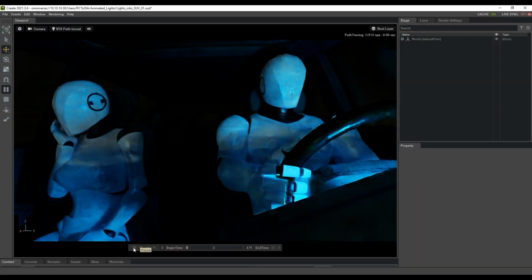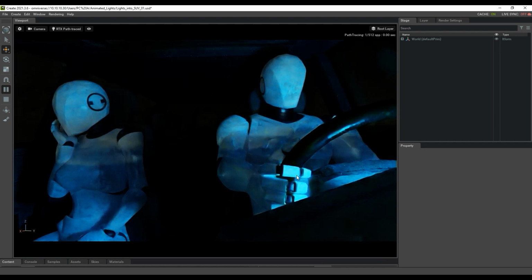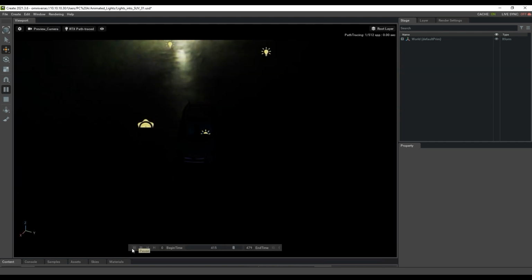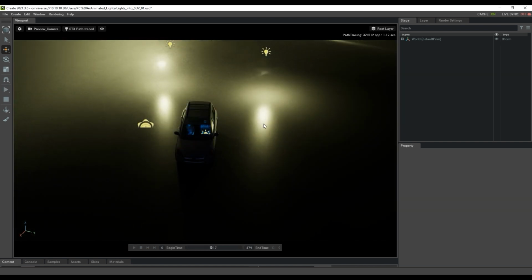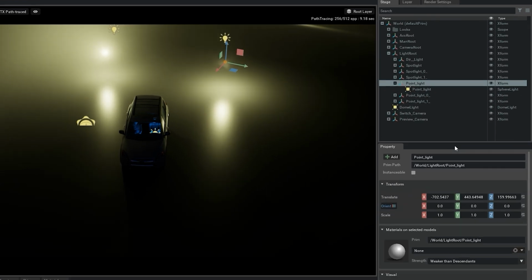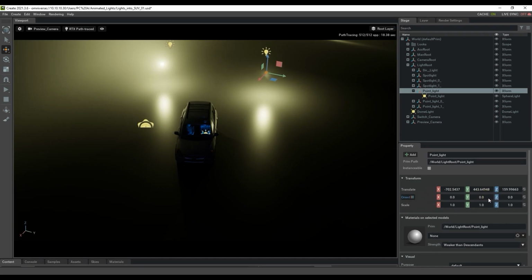The lighting results here look a lot more moody and interesting, mostly due to the more accurate path tracing. Once in Omniverse, you'll notice that the translation values for the lights have a time sampled value icon beside them, which essentially indicates that these values are baked and cannot be adjusted further. To do so, you would need to go back into iClone and adjust them, and then re-import.